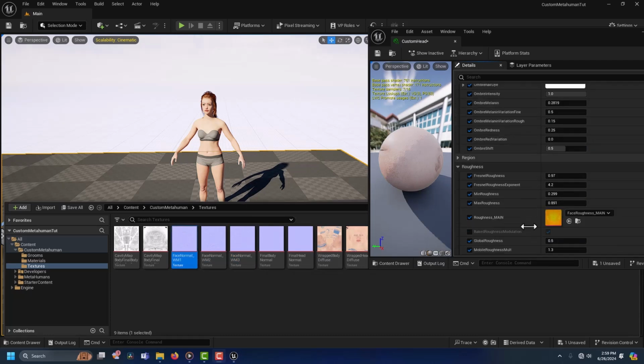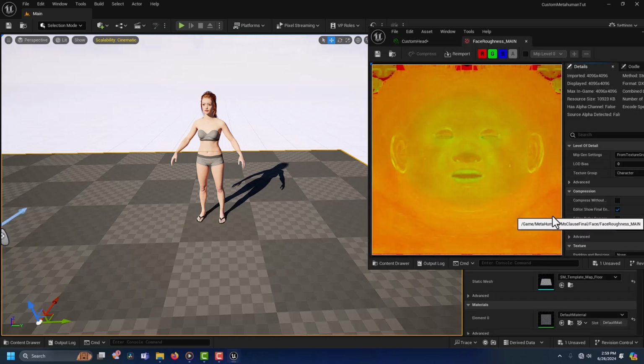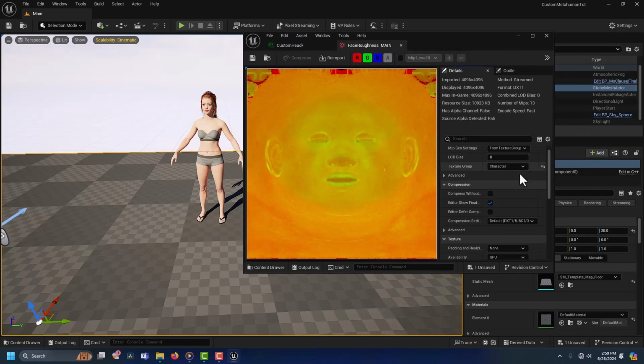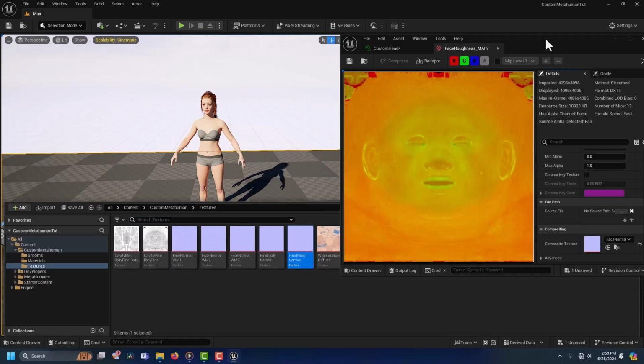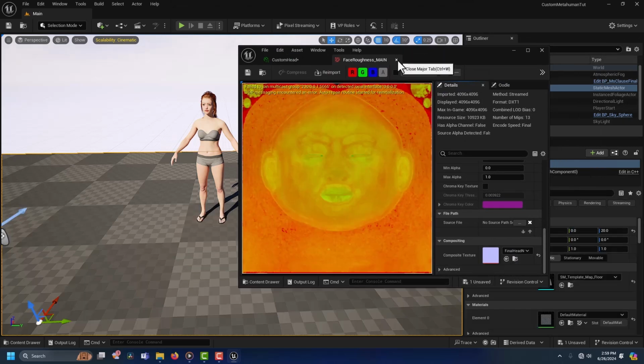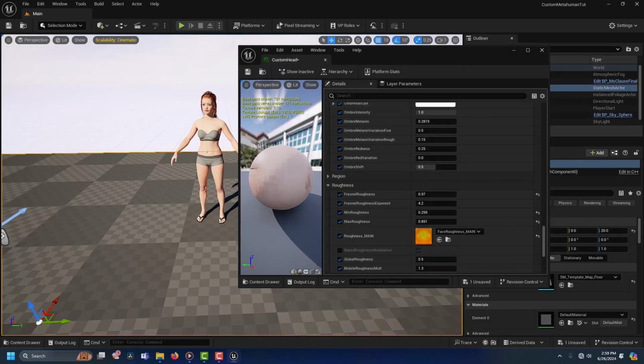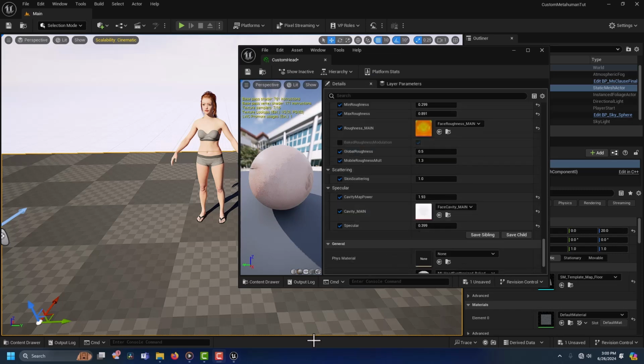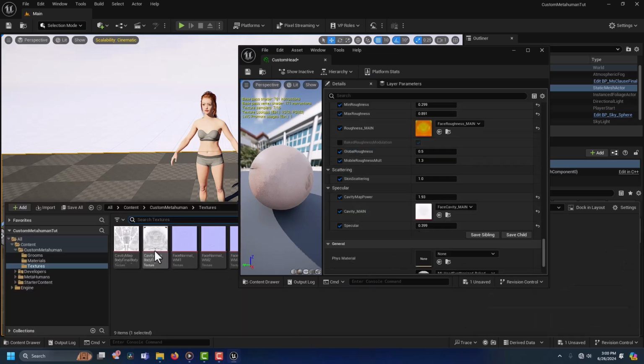Scroll down some more until you get to the roughness section, and under roughness main, double-click the texture map. Scroll down until you see the compositing section and replace the composite texture with our final head normal. Click Save, close it, and back in the head material, scroll down to the specular section and replace the cavity map with our custom cavity map out of ZBrush.